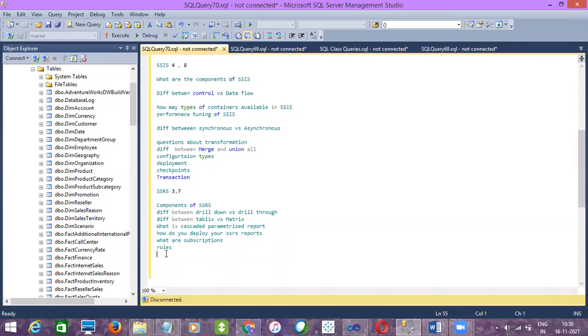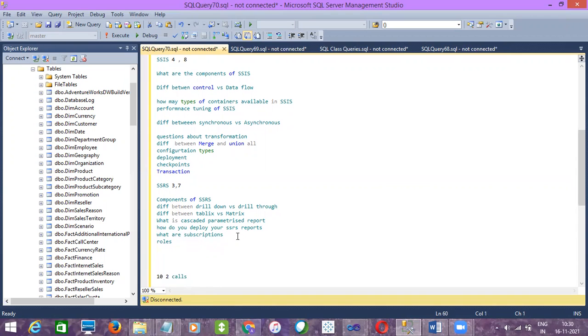And basically for SSRS, if let's say you get 10 interview calls, only 2 calls will ask about SSRS. So mostly the interview will be on SQL and SSIS, but they rarely ask you about SSRS.